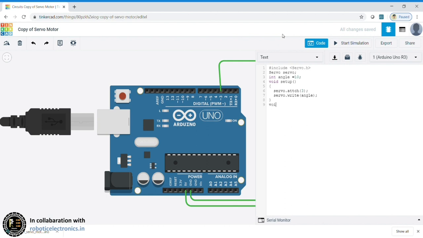Now coming to void loop. In the void loop section, we need to write the code for us. We shall have a for loop and control the angle. For angle equal to 10, and a condition angle less than 180, angle plus plus.